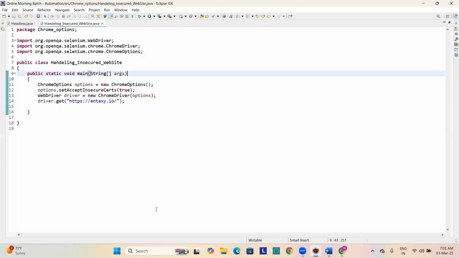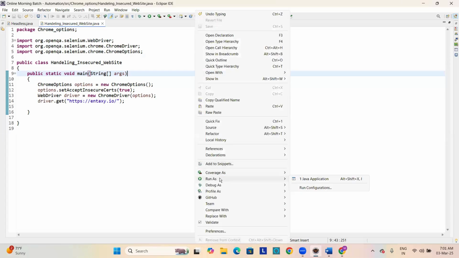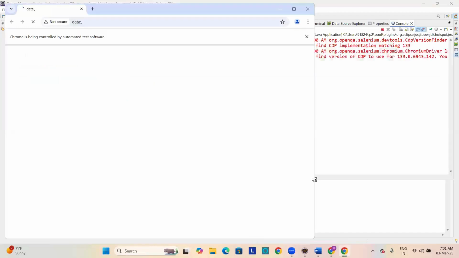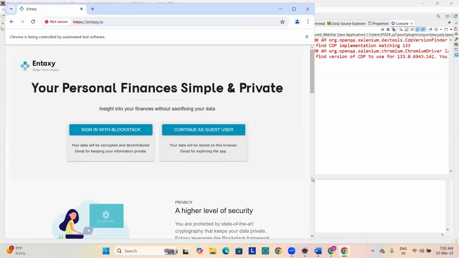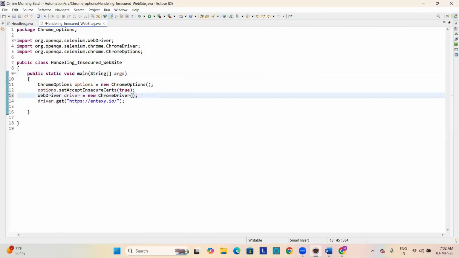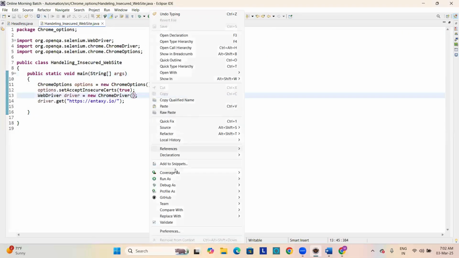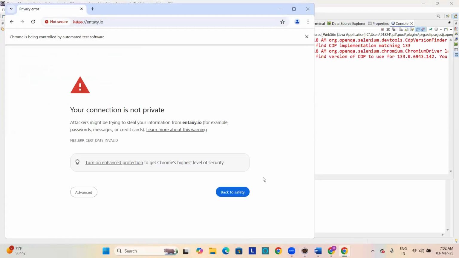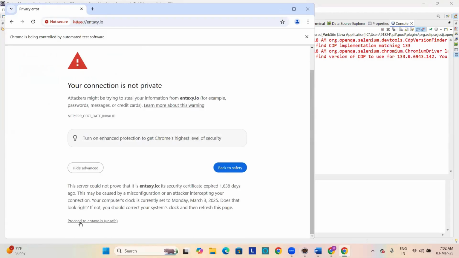Clear? Okay. Can you run that class one more time, sir? See here, not secure. It is coming, but if directly we do without handling, it will come like this. We have to click here, then we have to again click here.